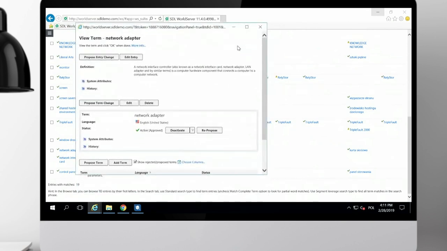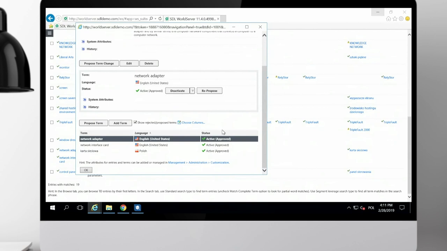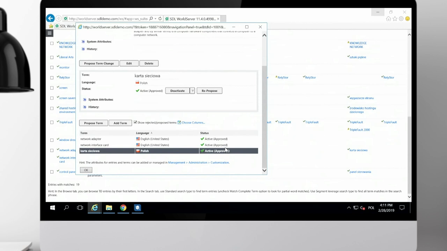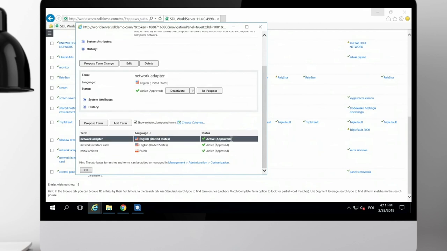And you can also see that I have a definition which is on the entry level, and at the bottom I have three different terms. Two of them are English and one of them is Polish, and you can see that as I switch between them, the term label here at the top or in the middle of the entry card switches as well.